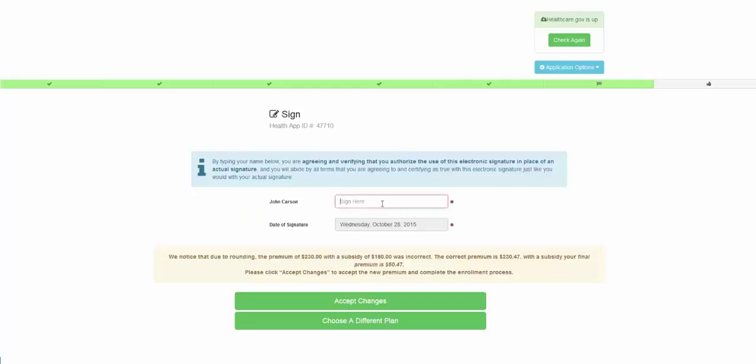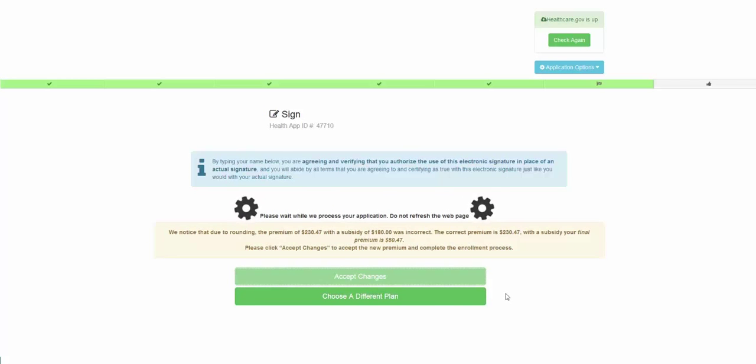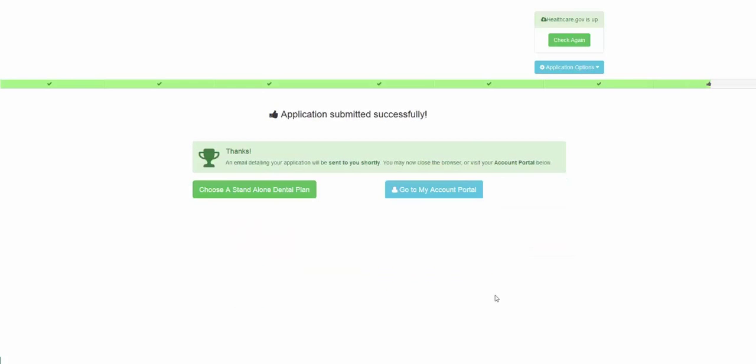Occasionally, due to the fact that the individual responsibility may change during the application process, there may be a message that will display stating that the individual responsibility was incorrect. The correct individual responsibility will be identified. Enter the applicant's name in the signature field again and click Accept Changes to complete the application. The Application Submitted Successfully screen displays. This is your confirmation that the application has successfully been accepted by CMS.